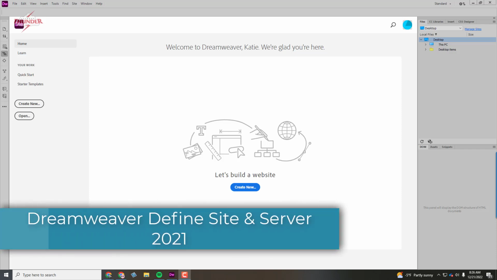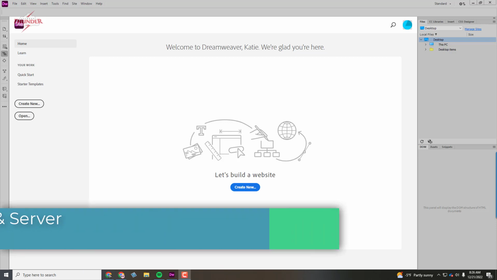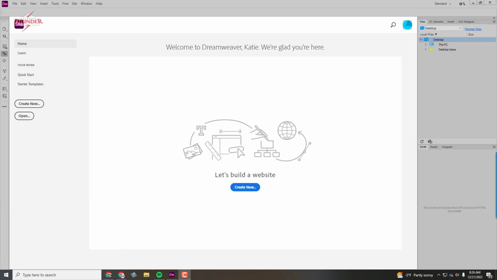So I'm going to go through and show you how you should set up your site in Dreamweaver for working on the Seymour School District network and publishing and saving files. So here we are in Dreamweaver. The first step, what we have to do, is we actually have to get our files.